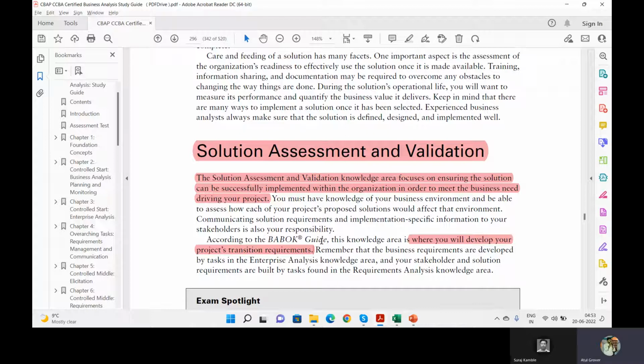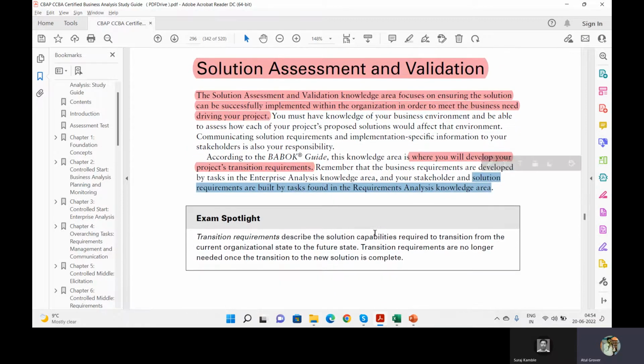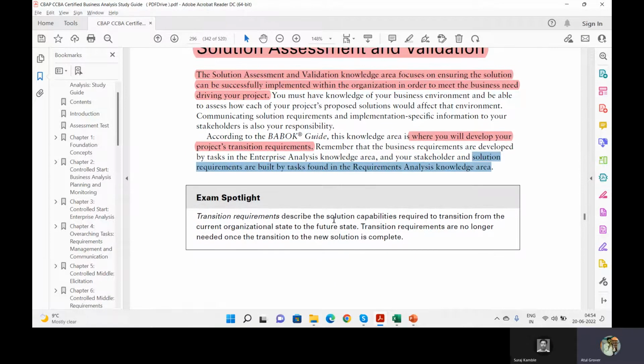There are three types of requirements we did, right? Functional, non-functional, and the transition requirement, which is required to make sure that this is taken care of in the next product or the next solution as well. Remember that business requirements are developed by tasks in the enterprise analysis knowledge area, which we studied first, in business analysis architecture. From there our requirements start becoming clear, and in this particular area we go for the solution building part. From the exam perspective, transition requirements describe a solution capability required to transition from the current to the future state.